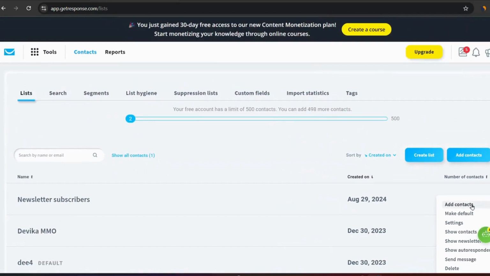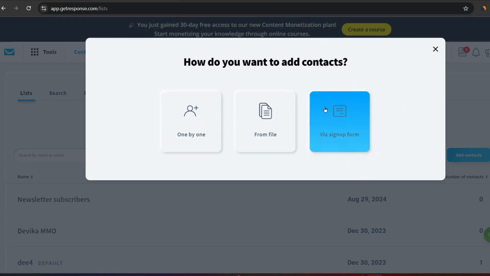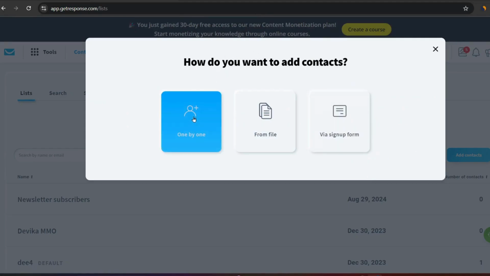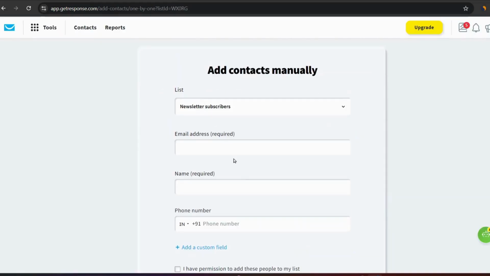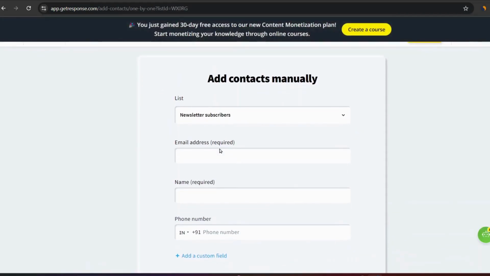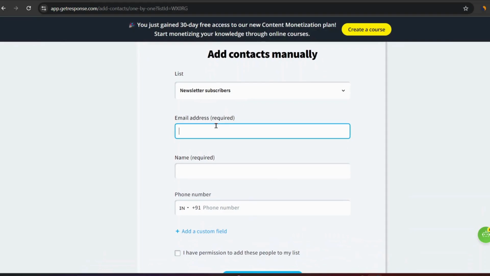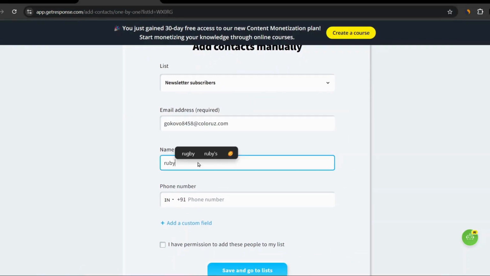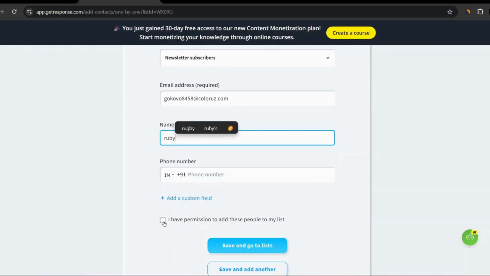Now, click on the Add Contacts button in the top right corner. Now you can choose here how you want to add contacts. I will choose one by one, that is manually. Here, simply type or paste the email address, fill out any necessary details, and hit Save.